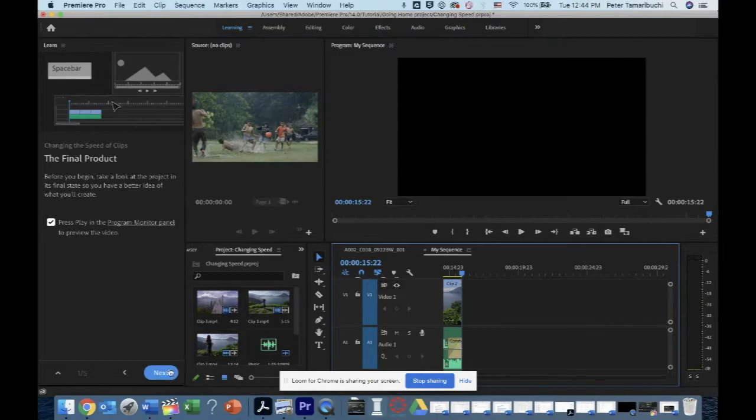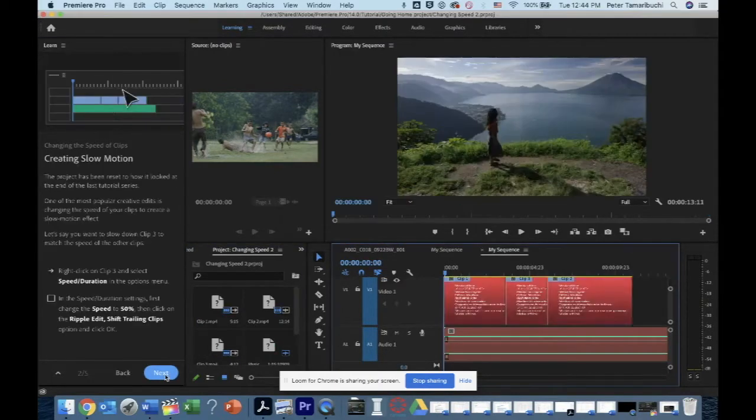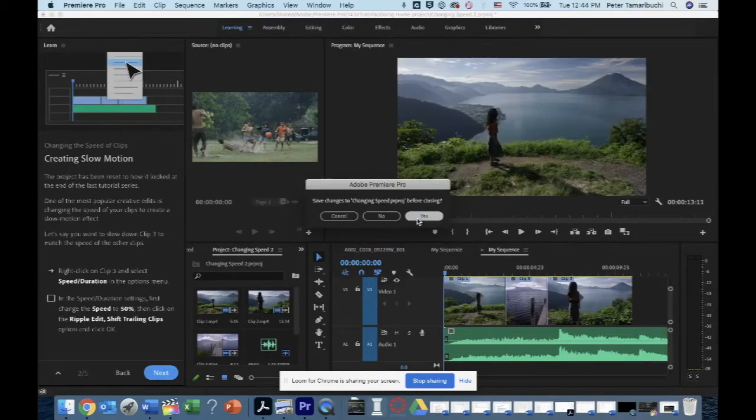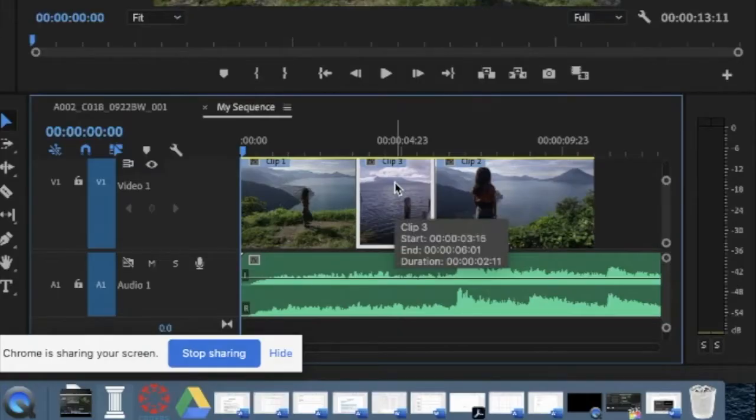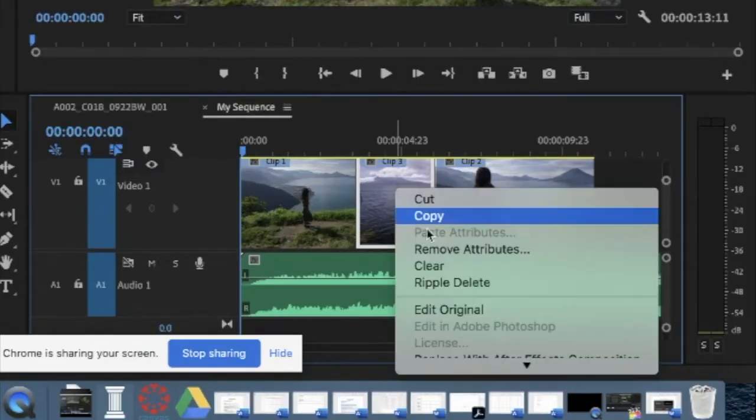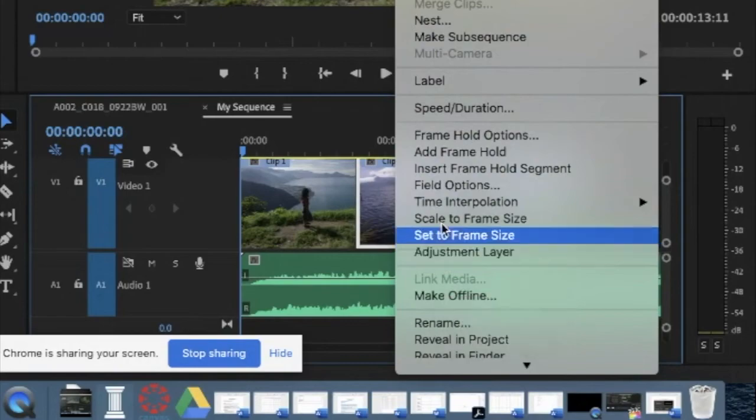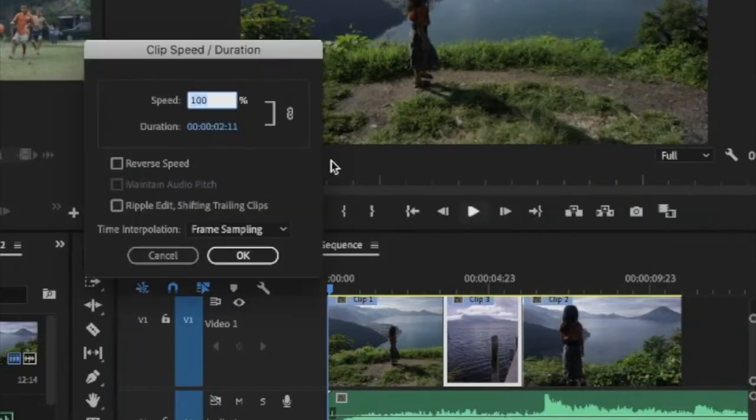Great, so that's what we're working on now. I go to the next step, which is doing slow motion, or really any speed. The way slow motion works is you're going to go to the timeline, find a clip. It wants us to do clip 3, and then you're going to right click, which gives you this menu of options. You're going to go to speed duration. We're going to go 50%, so that's half speed.